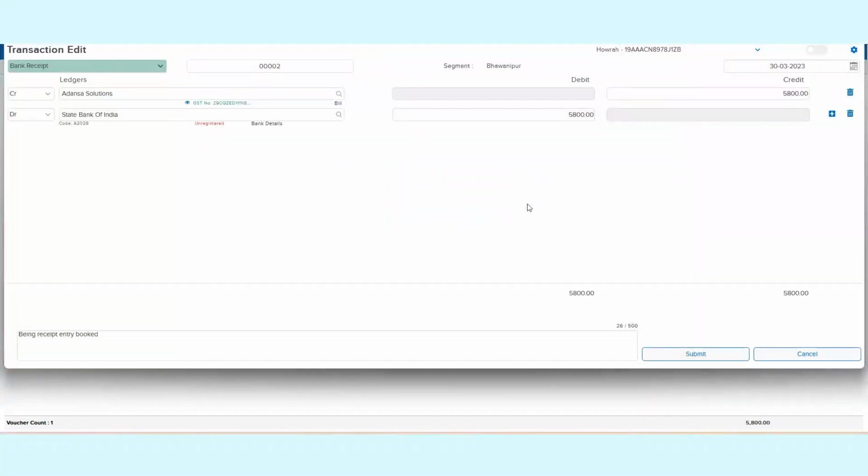Now, in case I just edited the transaction, I just opened it and by mistake or for some reason, I made no changes in the transaction and I just opened it in edit and clicked on submit.